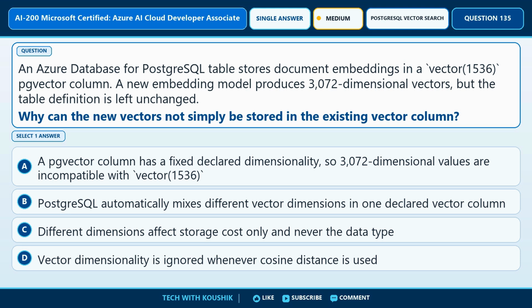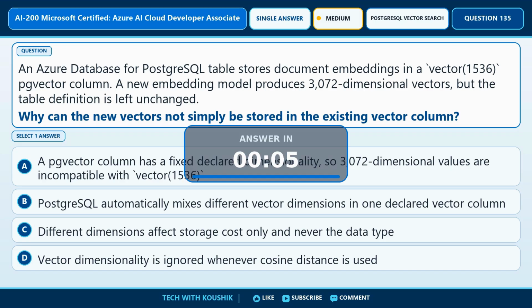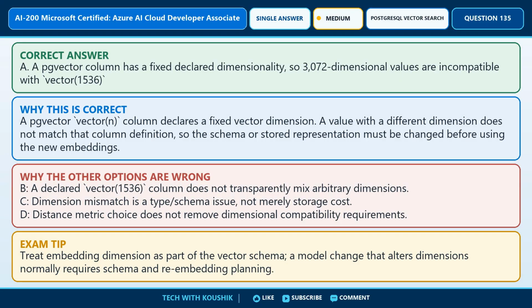Now examine choice A. A vector column has a fixed declared dimensionality, so 3072 dimensional values are incompatible with vector(1536). Now examine choice B. PostgreSQL automatically mixes different vector dimensions in one declared vector column. Now examine choice C. Different dimensions affect storage cost only and never the data type. Now examine choice D. Vector dimensionality is ignored whenever cosine distance is used. After elimination, select option A.